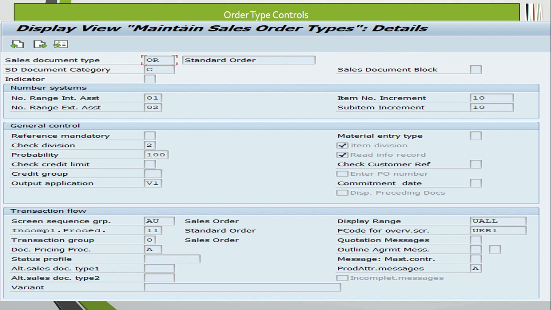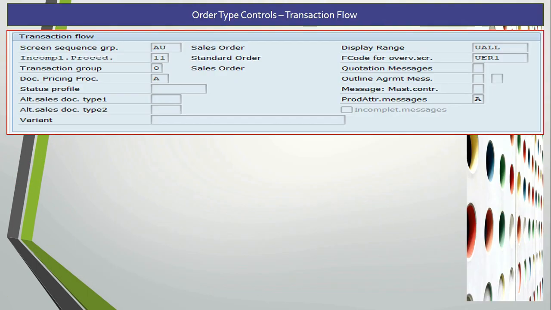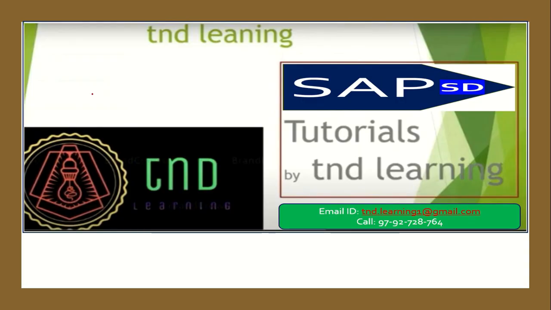Okay, so we have studied till here. Apart from this, we will cover the other parts of this order type control in another video. Whatever I have explained here, these fields are very important, so whatever I have covered till now, I request you to please watch again. If you have any doubt, you can put it in the comments. I will reply to your query and clear the doubt.